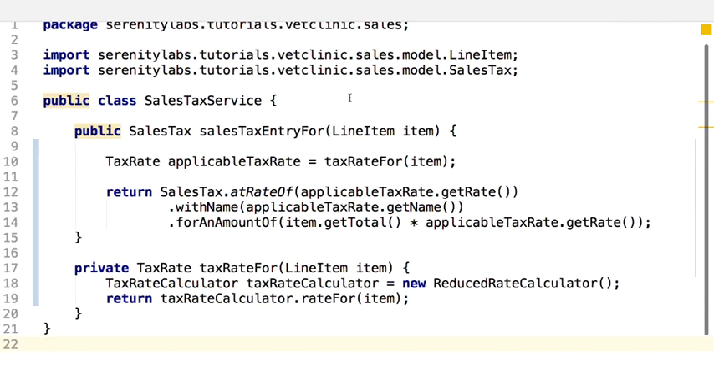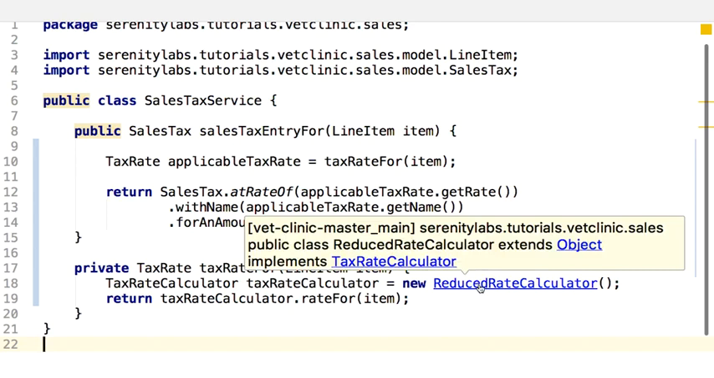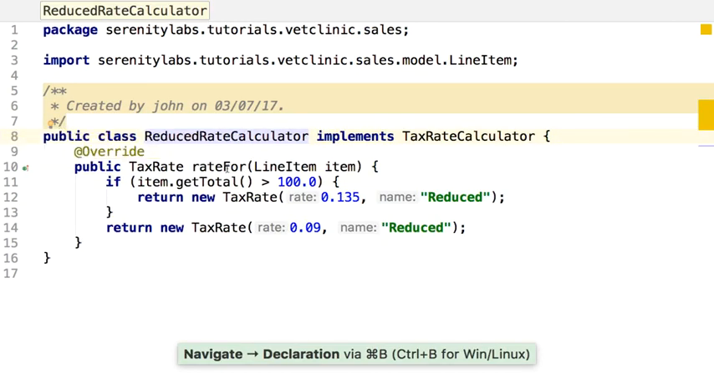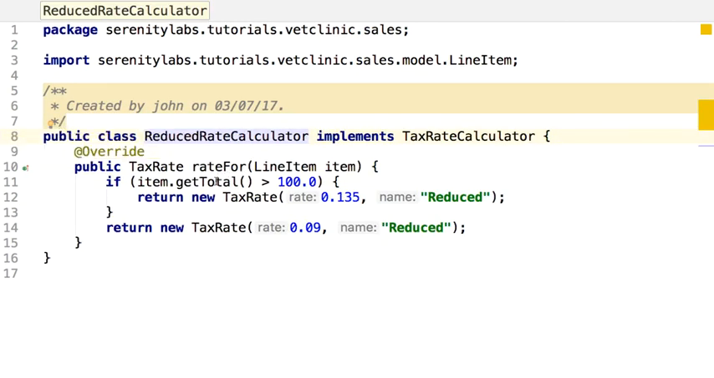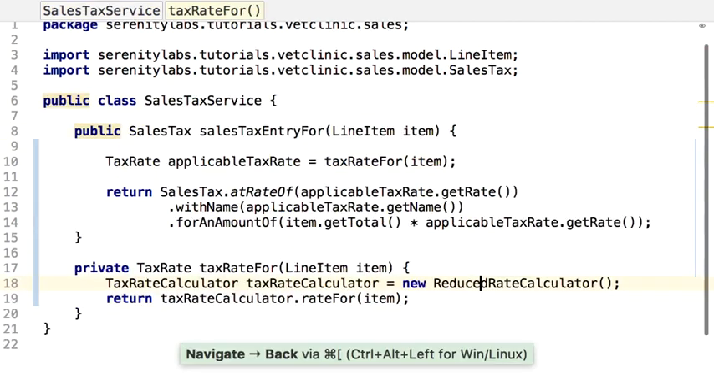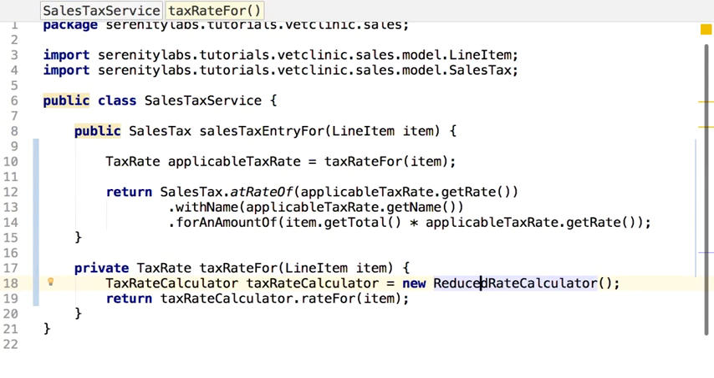And we've made the reduced rate calculator work by hiding away the logic inside. Inside the rate for method, we check whether the total is greater than €100 and we return either the 13.5 or the 9% rate accordingly. So this works perfectly for reduced rates. But we still need to do the other two rates, zero rate and standard rate. In the next video, we'll expand our application to cater for these other scenarios.